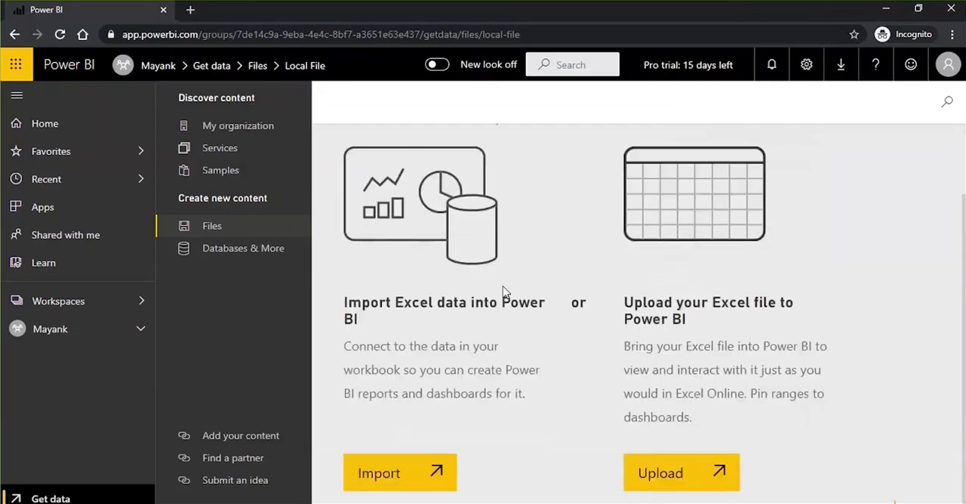then you see these two options here. If you import it, then what will happen? Your Excel data will be imported as a Power BI dataset. And once it's imported as a Power BI dataset, then only you can use that for your Power BI reports development.